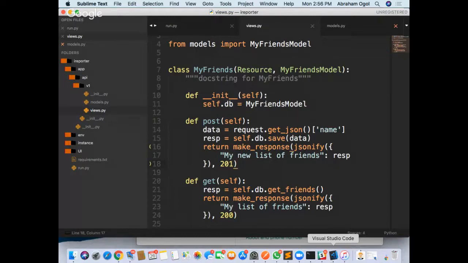If I have another class that is to inherit from both my friends model and my friends, and I want to see how that class works, instead of importing both, in this case, I just inherit from my friends, and because my friends inherits from my friends model, that's how it works.